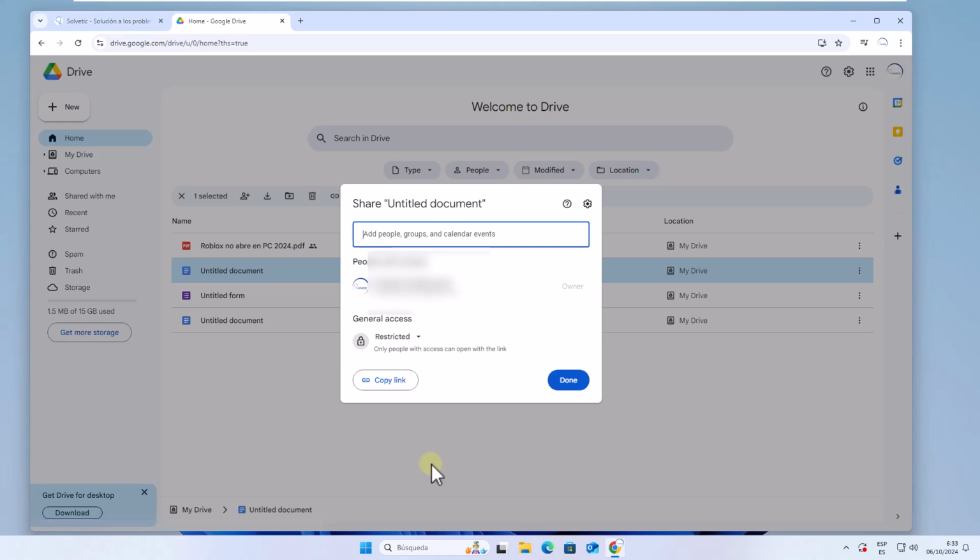In the pop-up window from General Access, you can choose the option Anyone with the link. Now it is possible to set the type of permission. This user will be able to view, comment, or edit this file. When you define the permission, click on the button Copy Link to have this link active. Finally, click on Done.